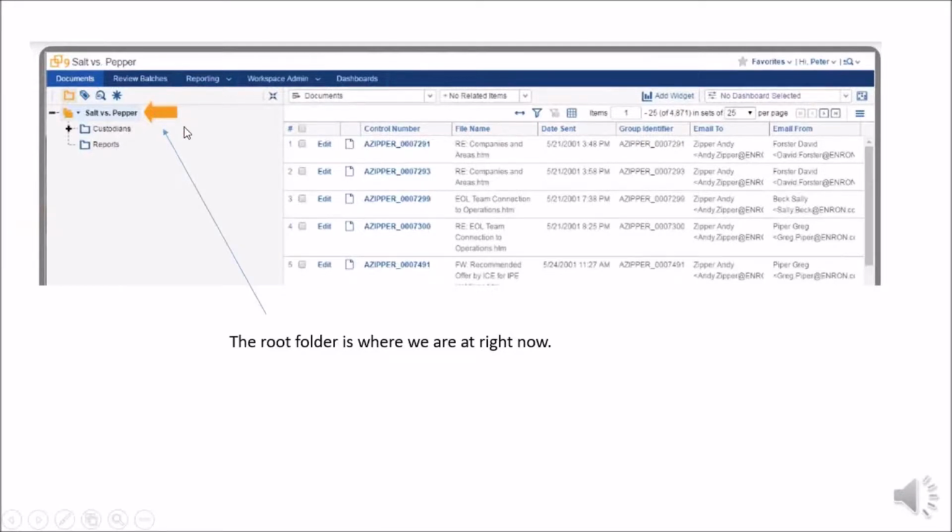Well, in Relativity, that's not the case. If you click on the root folder, you will see all the documents that are in all the subfolders that are listed under Salt versus Pepper.